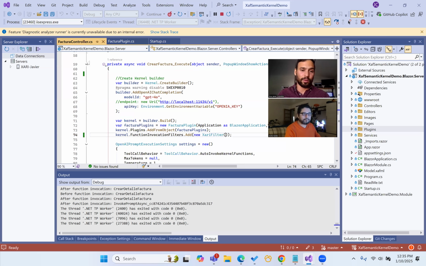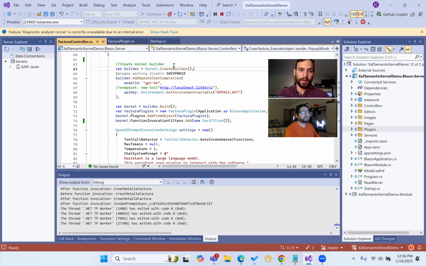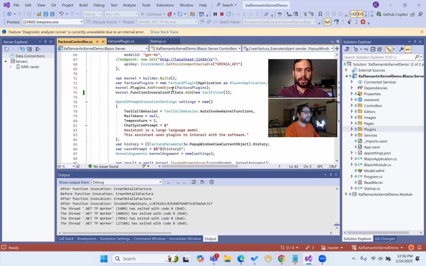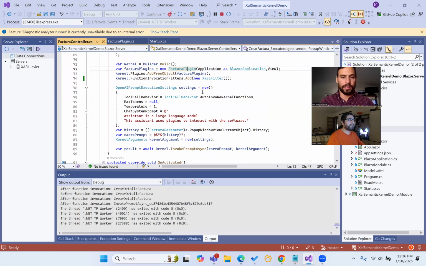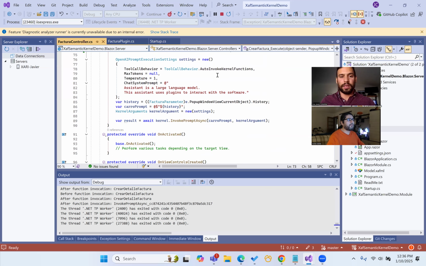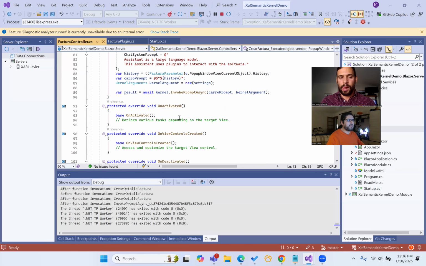And if we check the controller, what we're doing here is we build the kernel, we put in our model, what model we're going to be using, and so on, the API key, and then we add to our builder our Factura plugin, and we pass here the application and the view as we decided. And then we add that to our plugin object and put some settings, however you want, your temperature or your prompts. There is something, Javier, that we need to highlight, go up.